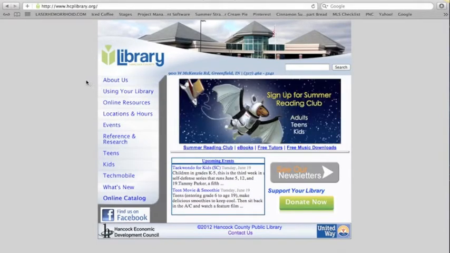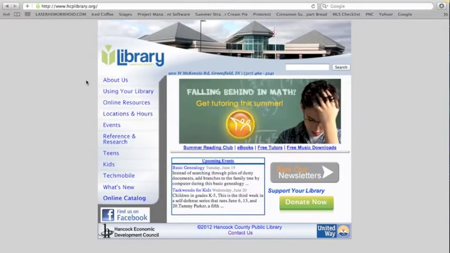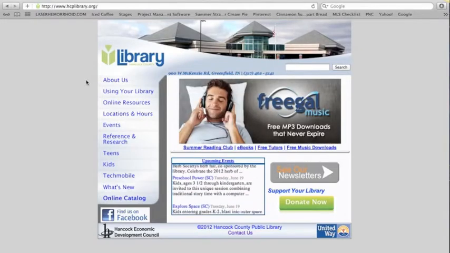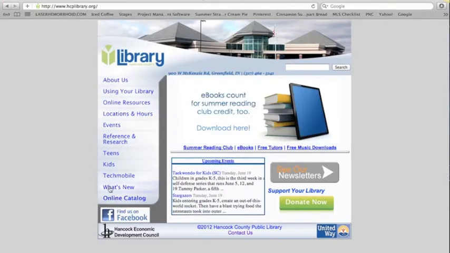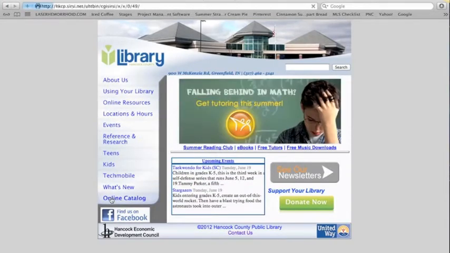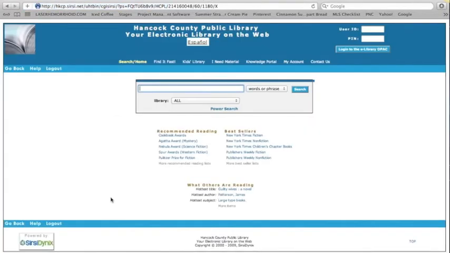Here on the left side of the screen you will have a menu. And in this tutorial I'm just going to go ahead and teach you how their online catalog works. So go to the very bottom of the menu, down to online catalog, and click on that. It'll bring you to the main page for searching for any materials or resources that you may need.